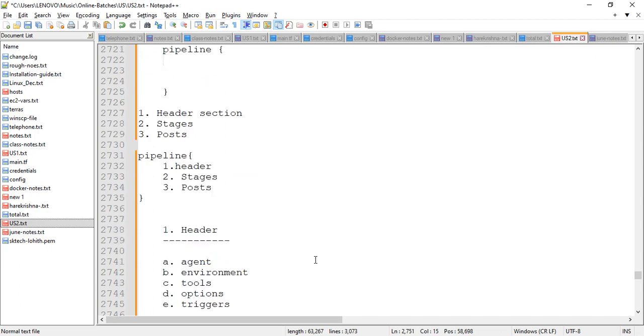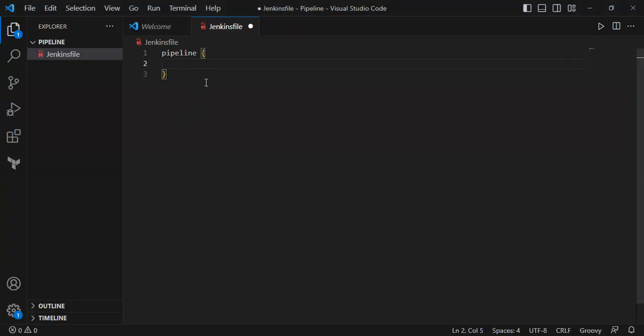I just created a pipeline job, right? Inside the pipeline job, I will write the pipeline script. I will use this Visual Studio, then I will execute the job and show you practically.